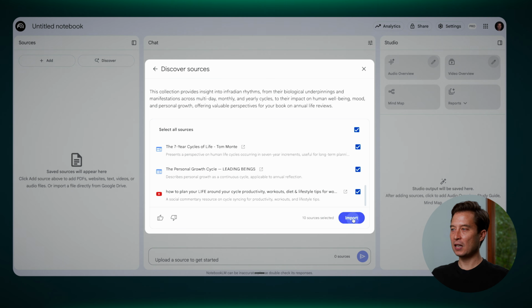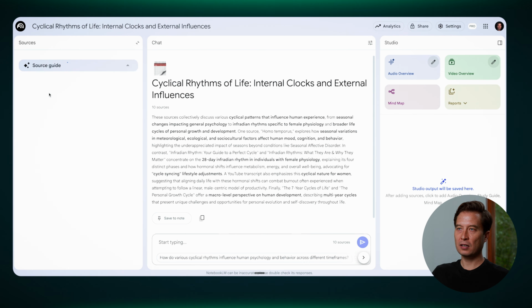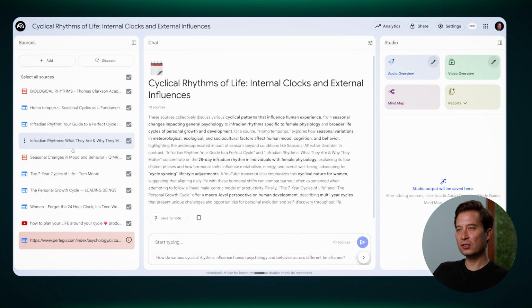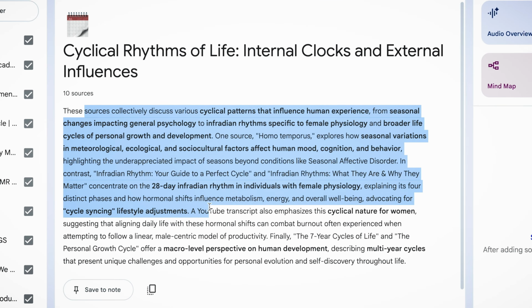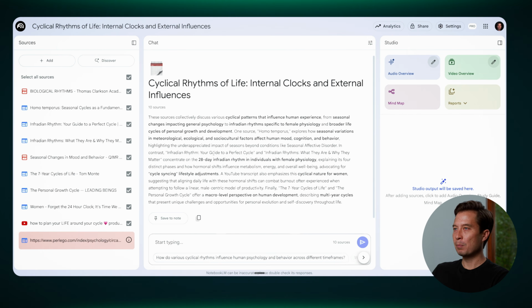I'll go ahead and hit import. All right, that took about 30 seconds. And now that these are loaded into the main NotebookLM interface, I can click on each one, as I usually do, and just get a little summary of what these are about. So just based on that, this looks like a really excellent selection of sources. This summary here in the middle is also a summary of all 10 sources. So if I didn't want to go in individually, I could just get an overview of the entire group of them all at once.